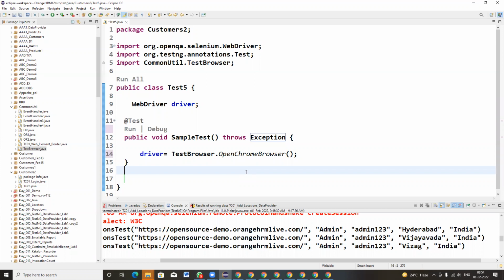Sir, one more time question. I did not get the question. I'm asking: the open Chrome browser method contains those 3 lines of code. Driver dot manage dot window maximize. After that, what is the next line I have written in my mind?